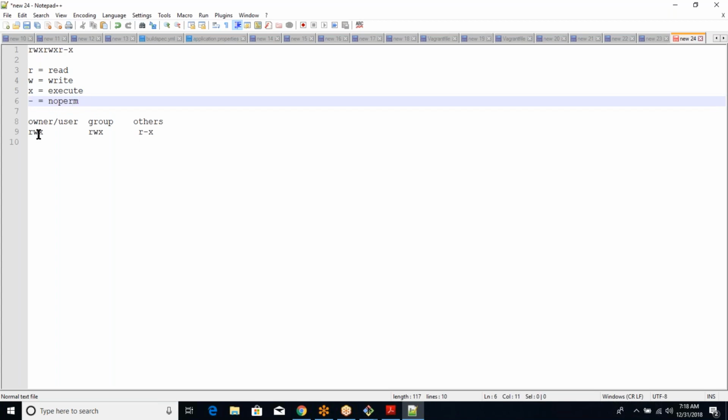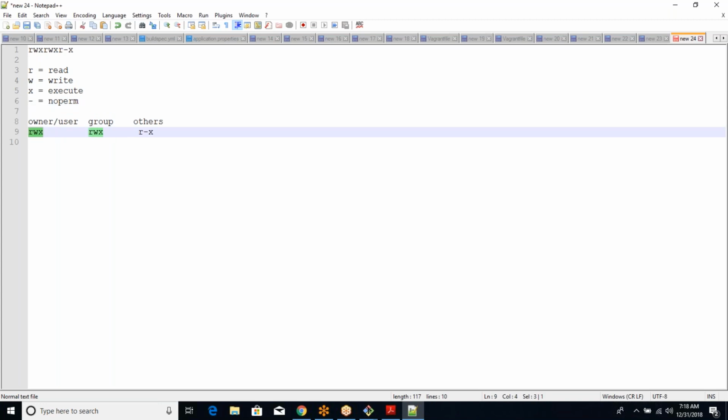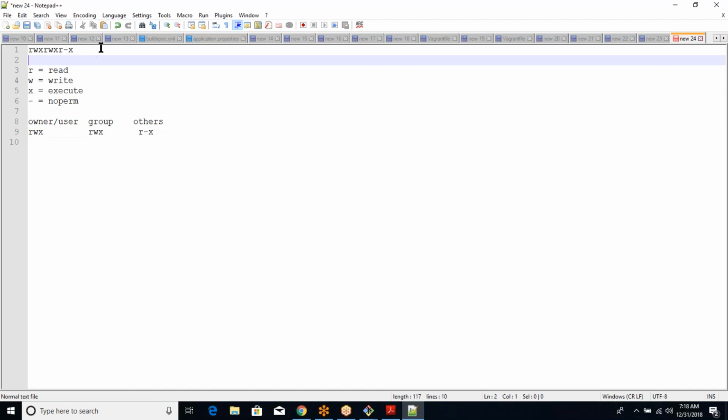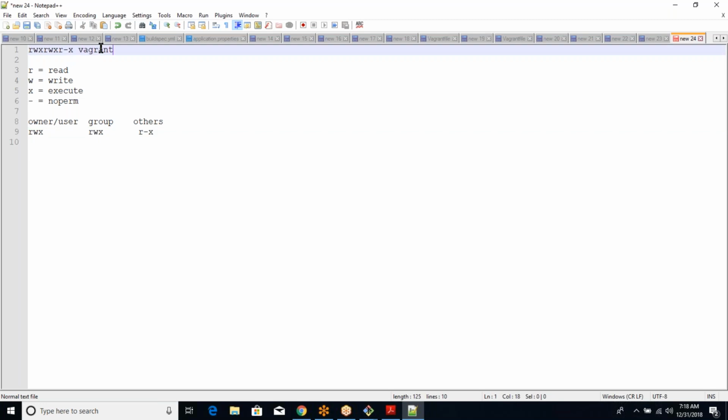So now check this out. The user has read, write, execute, full permission. Group owner. Let's say the user or the owner is Vagrant and the group is also Vagrant. So here you can say the Vagrant user has full permission, read, write, execute. The Vagrant group has full permission.